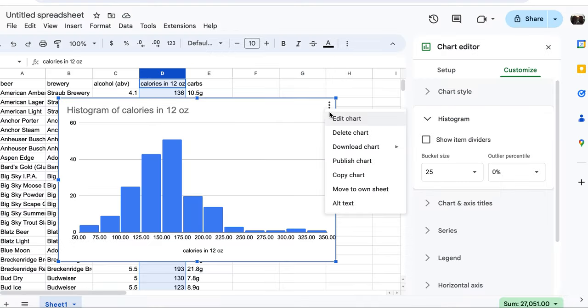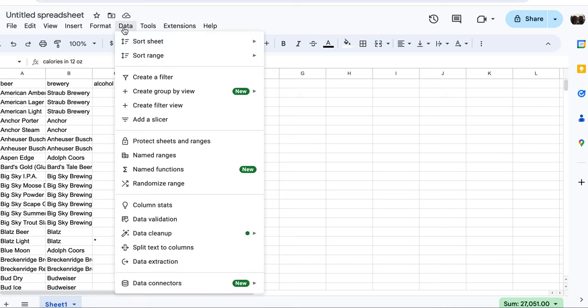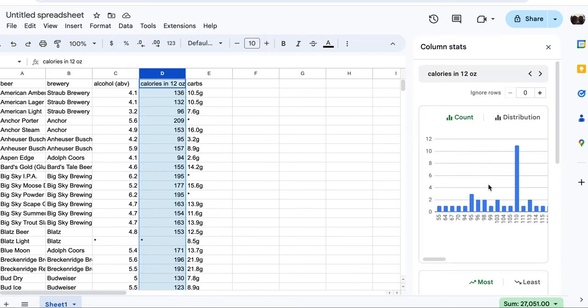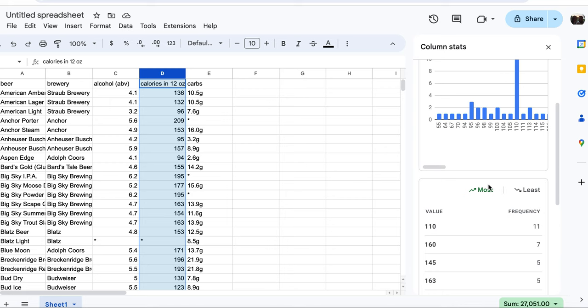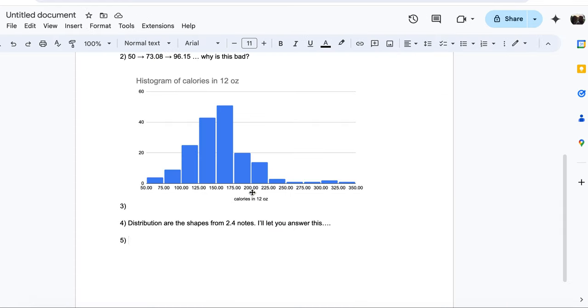So I'm gonna just get rid of the graph. I've already copied it, so it can go away. I don't need it. So again, make sure you select the correct column. We're interested in calories, nothing else. And we'll go to data and column stats. And then we have a lot of information. And if we scroll all the way down, we can find the average. 155.46 or 47, it would round up to.